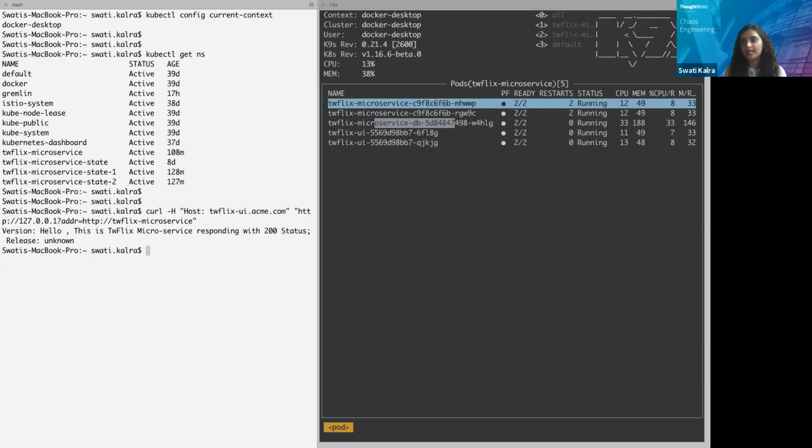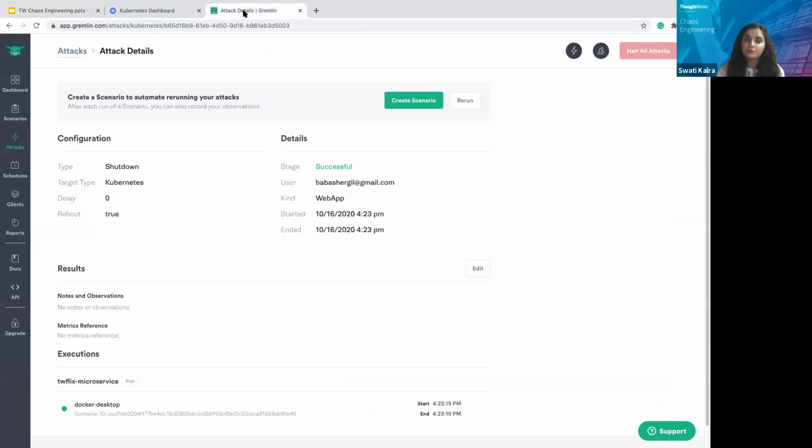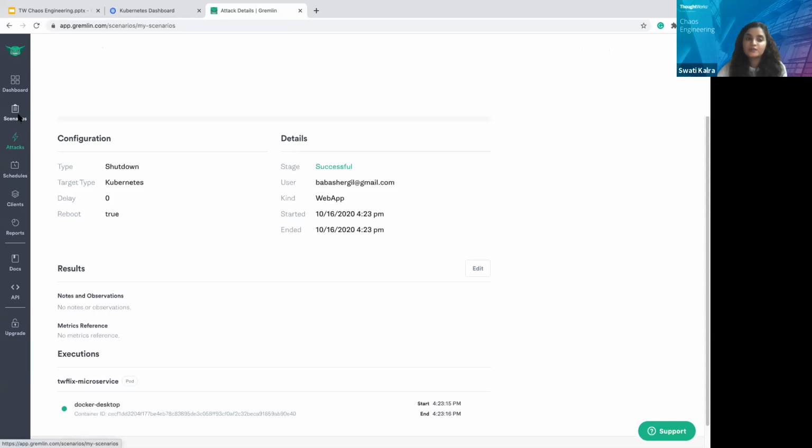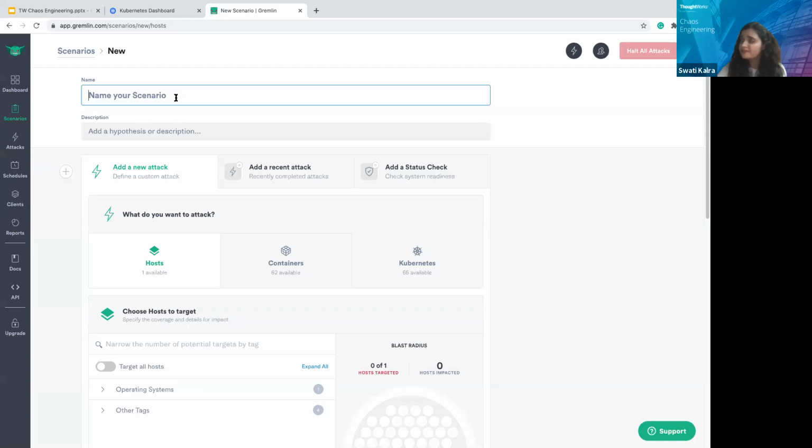And now we're going to attack this system. In that case, we should be able to see that we won't be getting a 200 status in the response. So let's run this using Gremlin at first. So we go to Gremlin again. The last time we saw attacks, right? Now let's see the scenario. We discussed that a scenario is a combination of attacks, right? So we can create a new scenario and give it a name. Let's say I am giving it the name ThoughtFlix network. Any name you can give.